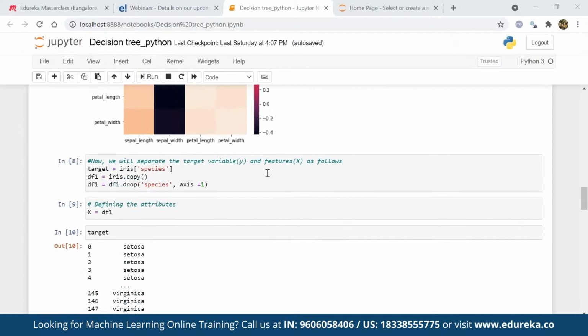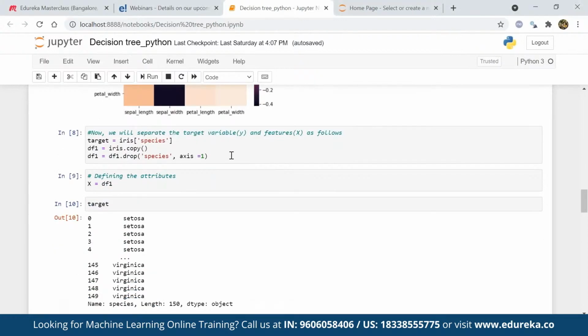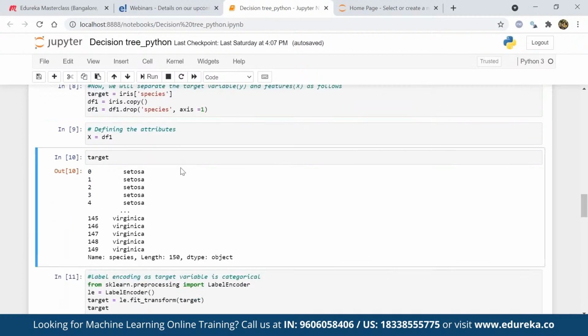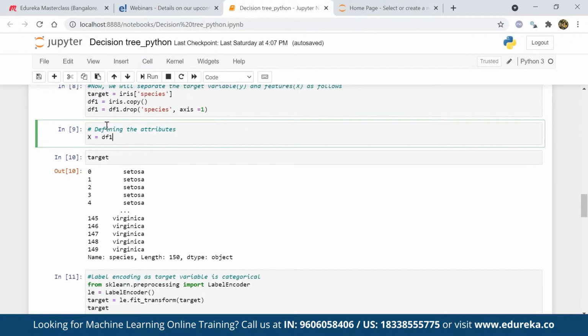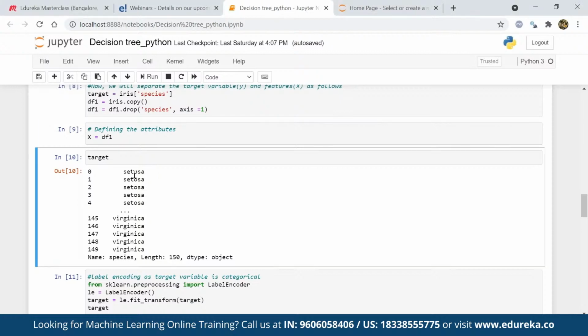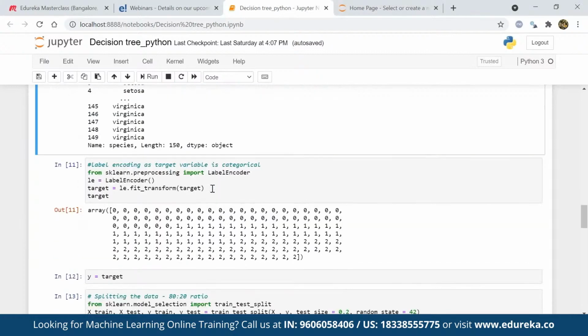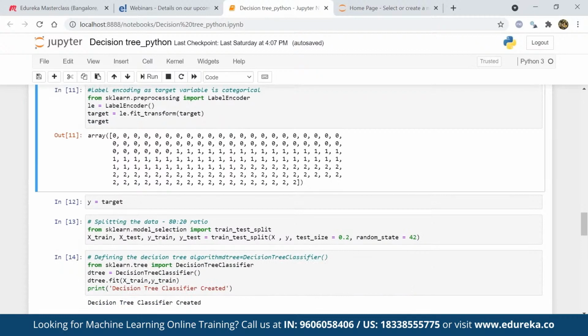Once you do this, after that, what I'm trying to do is take the species column, what I want to predict, as my target variable, which is your dependent variable. And with the help of the other columns, what I want to predict will be my independent variables. So I'm calling X all my independent variables, and I'm calling target my dependent variable. Once I do this, you will also think about it, that the variable which I want to predict is the flower species, right?